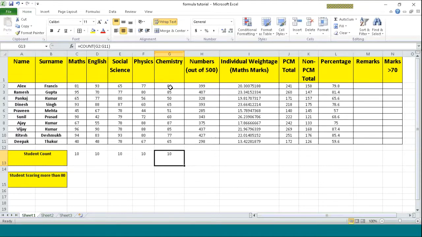Now we have another function in Excel which is called IF. What an IF does, in real life, in daily life, is: if the condition is true, do this, otherwise do this. This is what we do, right? If you are getting marks more than 80, you will get a toffee, else you will not get a toffee, right? So this is what we will do.